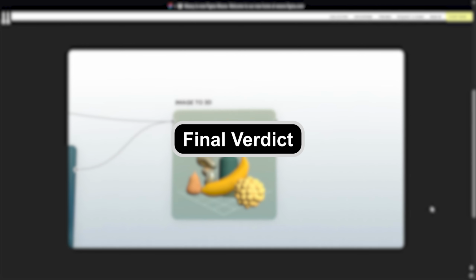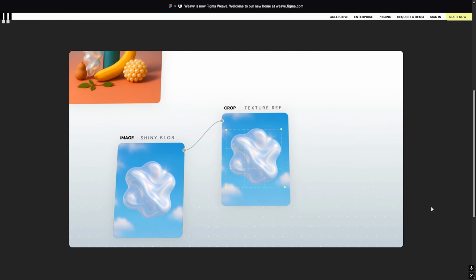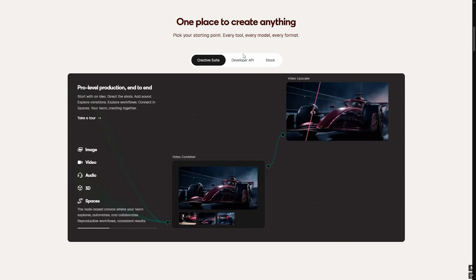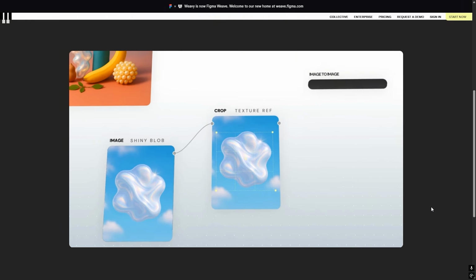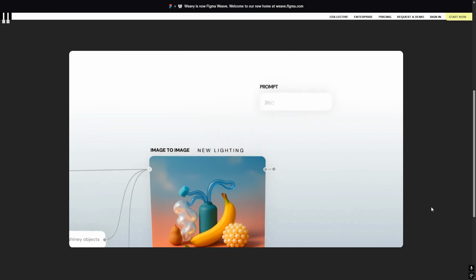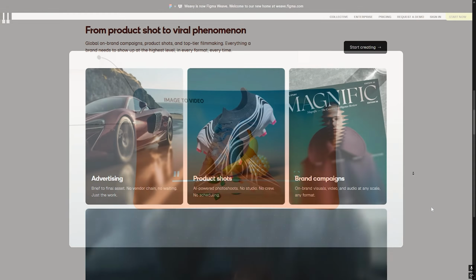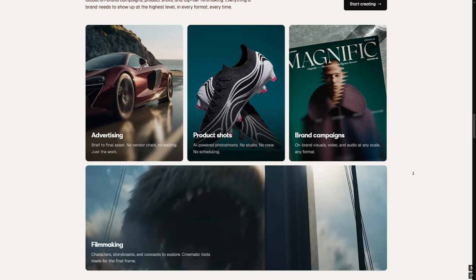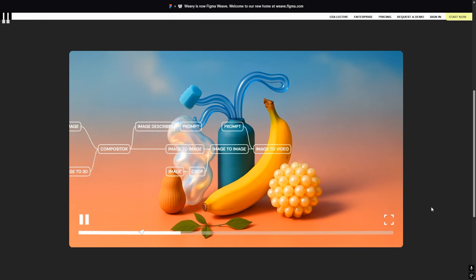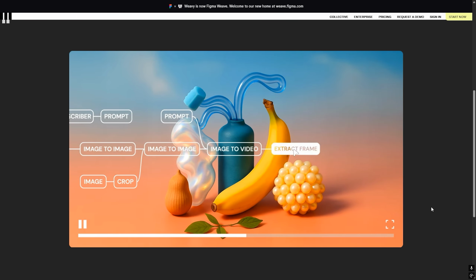Conclusion and final verdict. So the final verdict is simple. Freepik equals the best all-in-one design and asset platform. Weavy AI equals a fast and simple AI creativity tool. If you are building content professionally, go with Freepik. If you just want to generate ideas quickly, Weavy AI works fine.